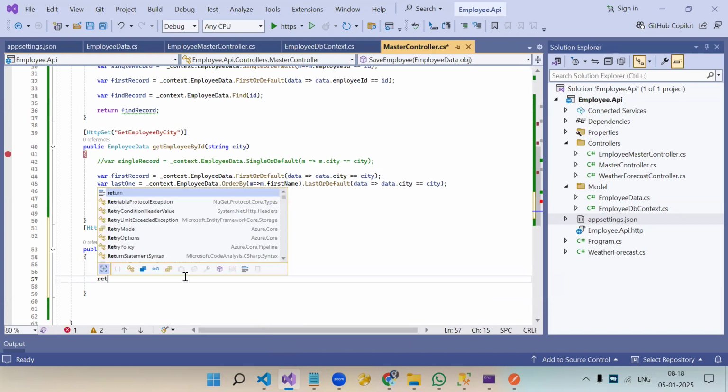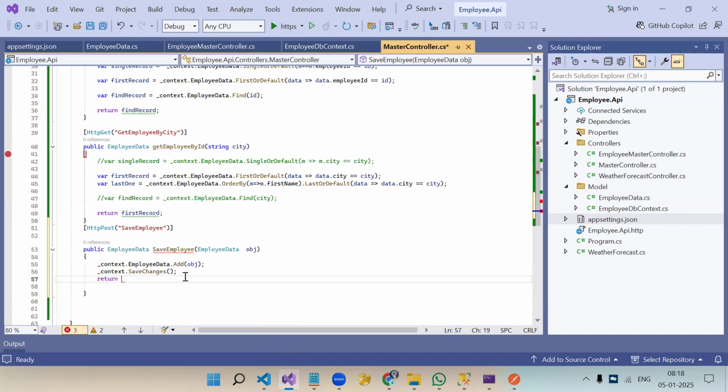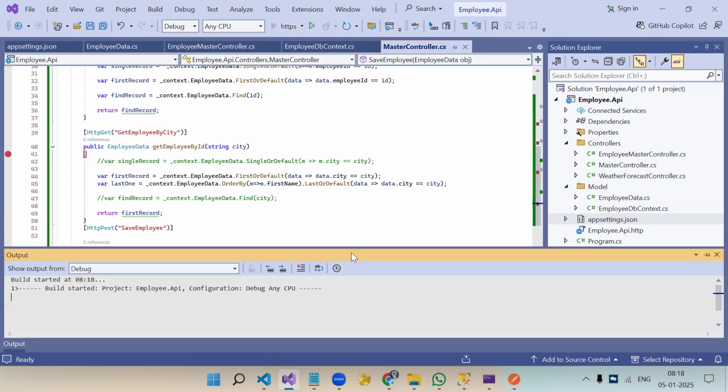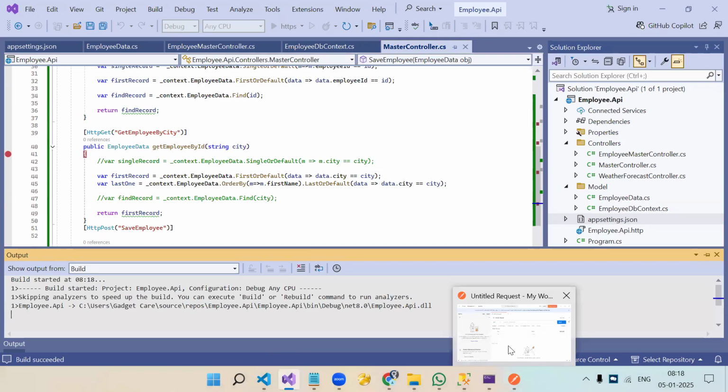And what do we need to return? What should we return over here? This object only. Okay. Let's add a debugger and run it. Now we will use our Postman to test our API.